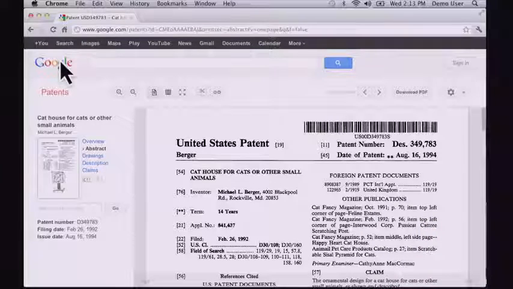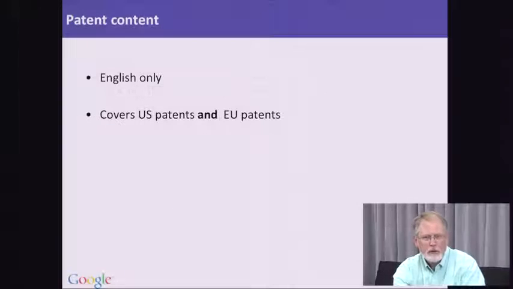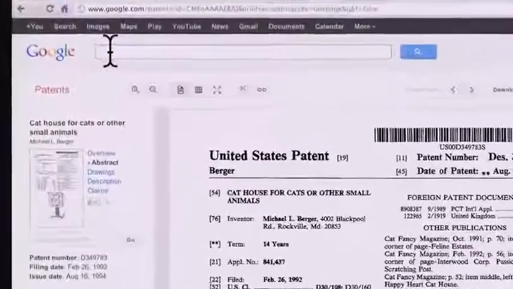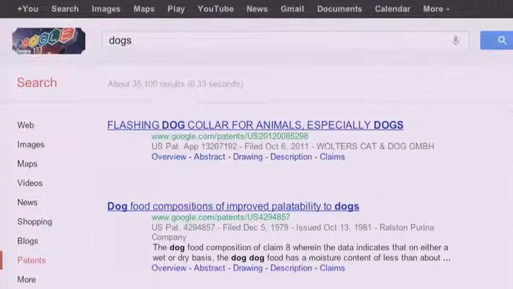So one thing to remember here is that Google has a lot of different kinds of content, all of which is easily searchable. It's worth knowing that we only have information in English, but we have it for both the US patents, and now we have the EU patents in the system as well. So let's go back and do dogs now, just for contrast. Now I'm searching here patents. Remember, we've still got this thing selected here on the left-hand side.